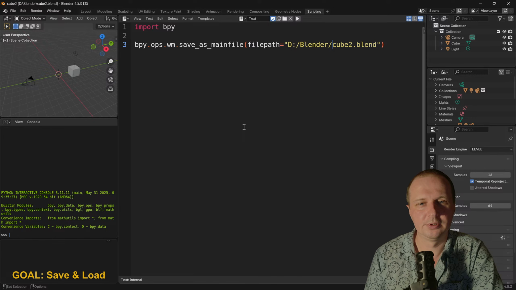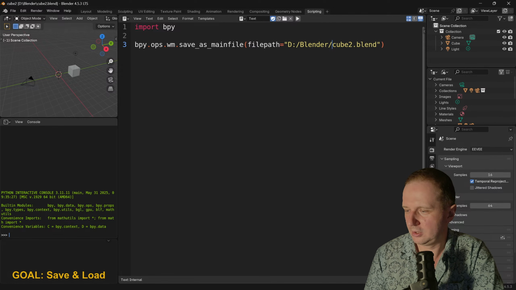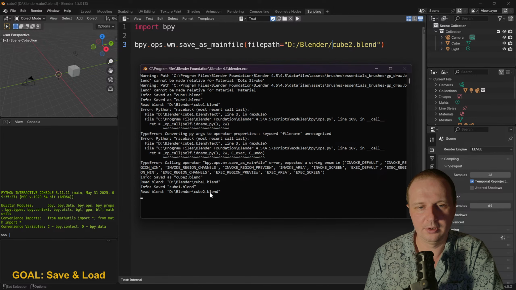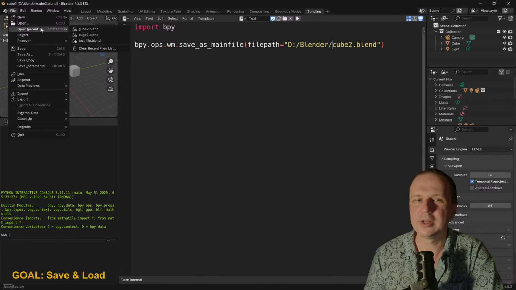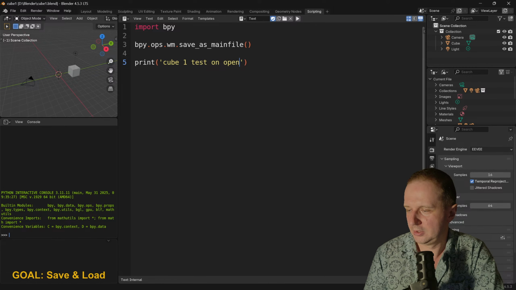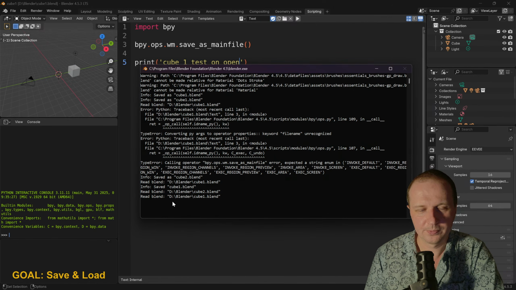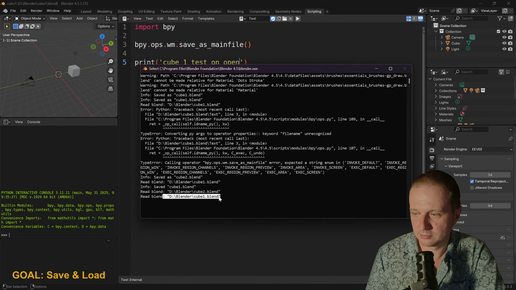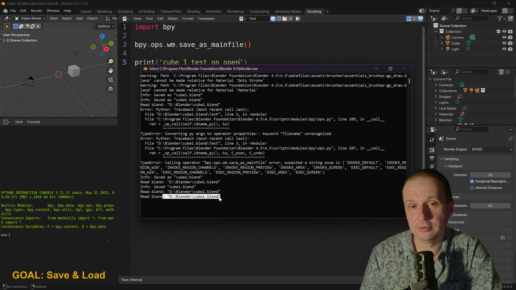Let's open this one. Okay, it saved this. Doesn't seem to be. Okay, just open this one. So let's open cube 1 and see if it executes my printout, because I left the printout here. Let's see the output window. It didn't. Good.